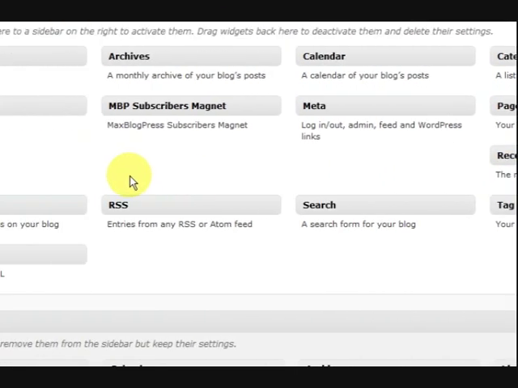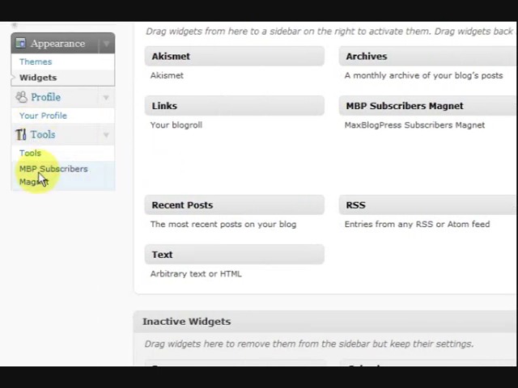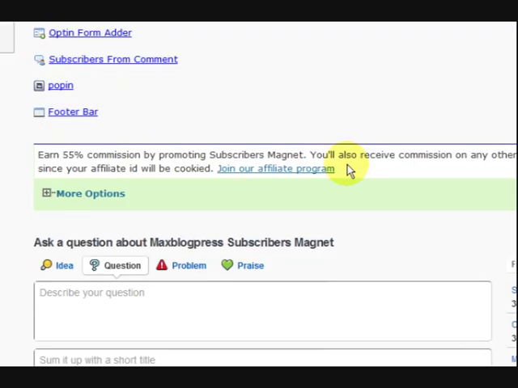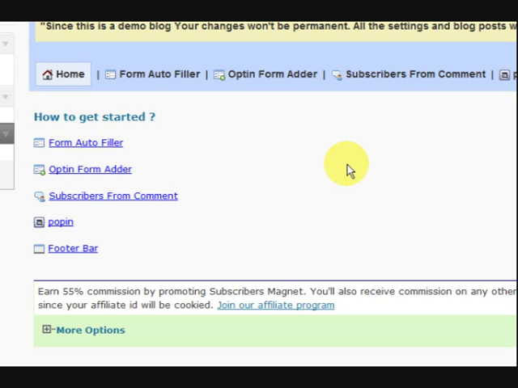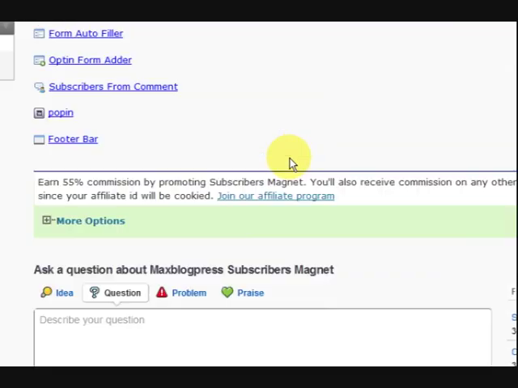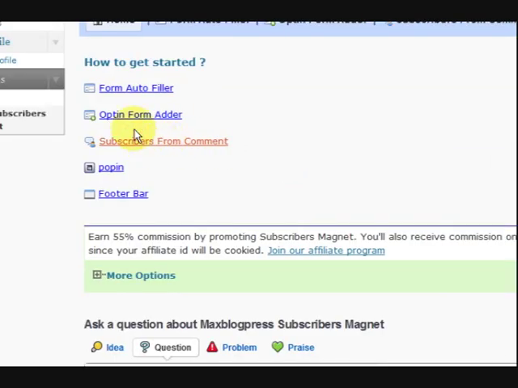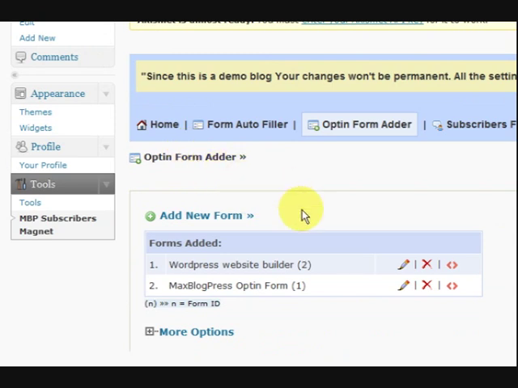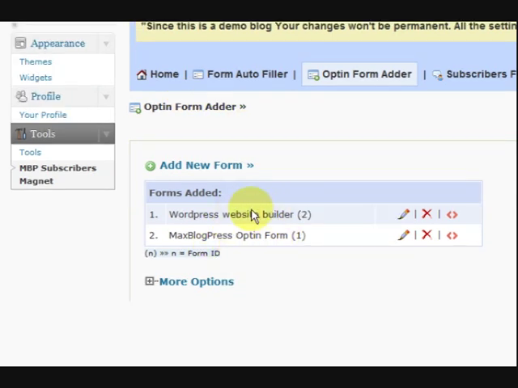Let's go back and do something else. So we'll go to Tools over here, and we'll go to the link again. Right, so I've added my form in, so the form's going to stay there now. So what we're going to do is just have a look at some more options that we can do. So let's have a look at opt-in form adder. Or did I already do that? Yeah, I did. Look, see, I've got this now.